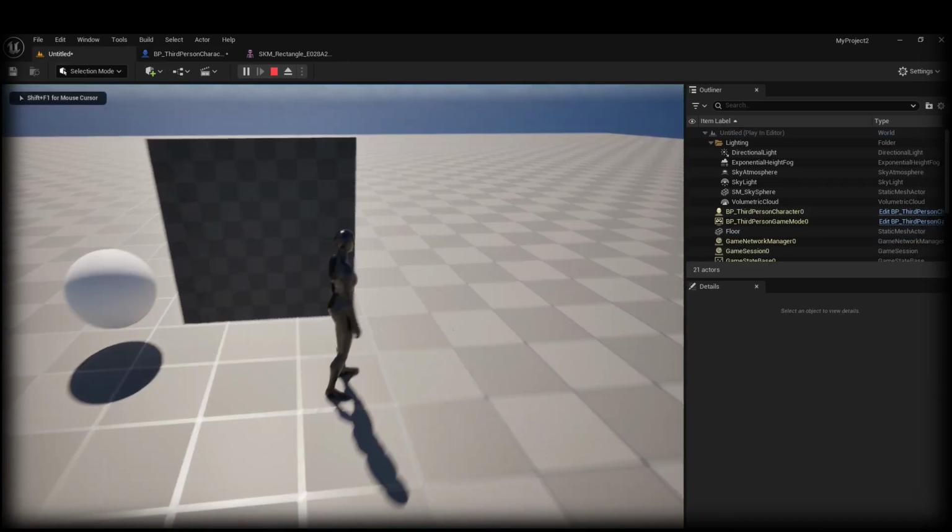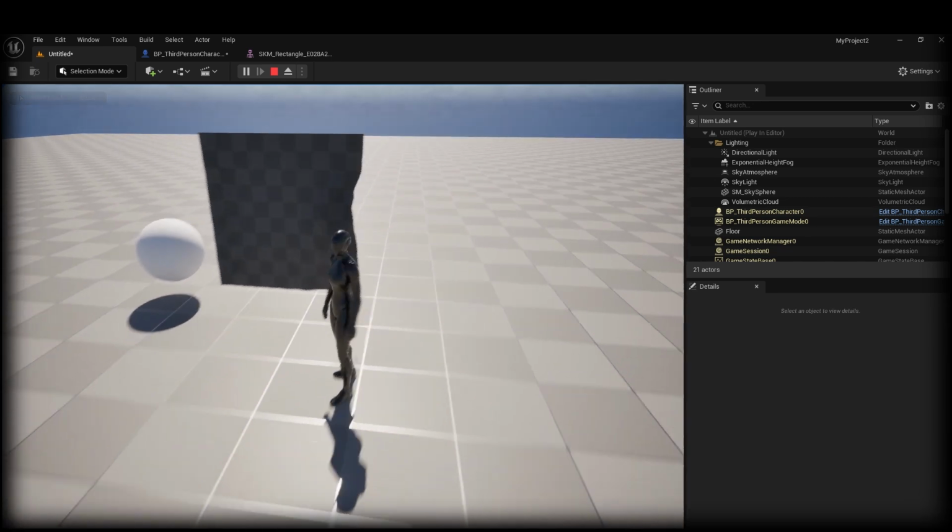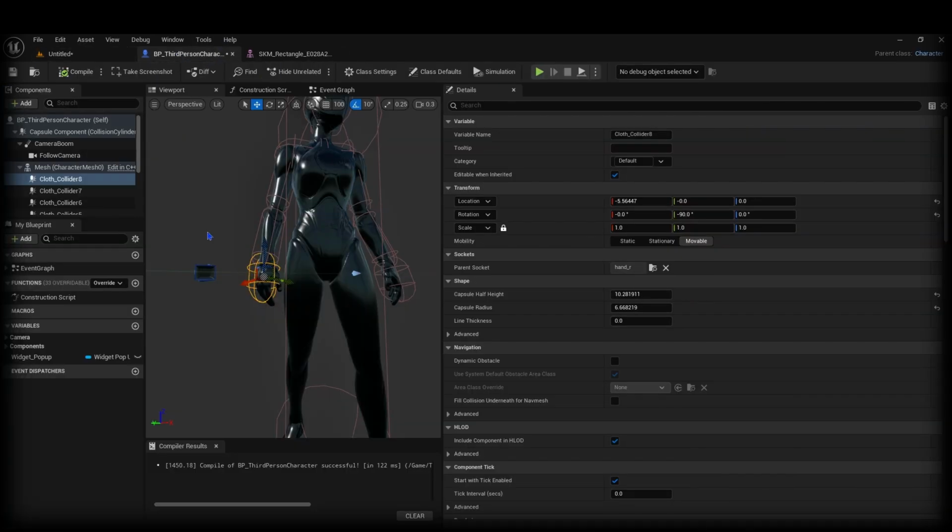So there you can see it's definitely colliding. Let's just turn them animations back on. Actually, we'll do that in a minute. So we're going to add some more.